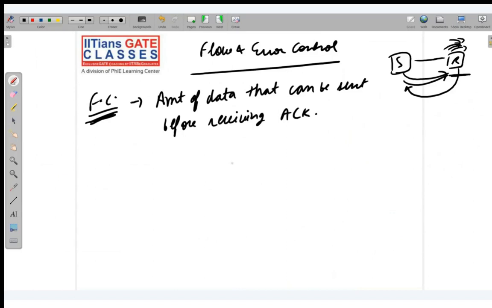So I am controlling the flow. If I do not do flow control, then obviously most of you will be overwhelmed, because I will keep on speaking and so on. That will create problems. Okay, so flow control means the amount of data that can be sent before receiving acknowledgement. That is flow control.